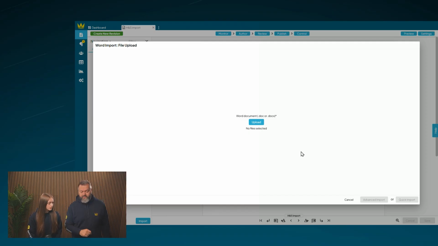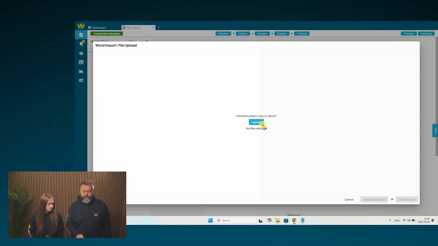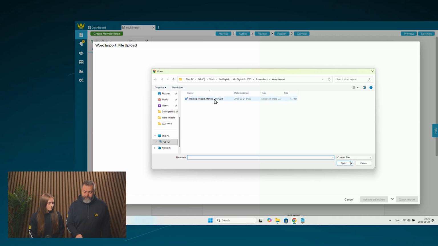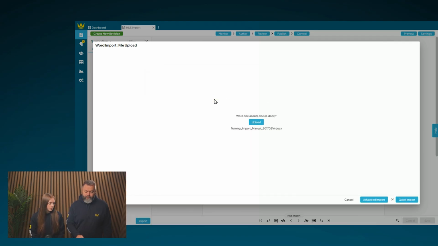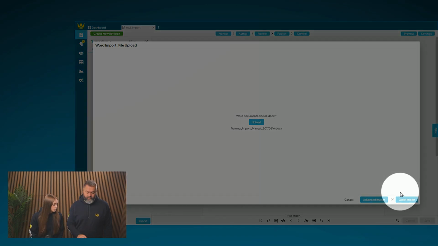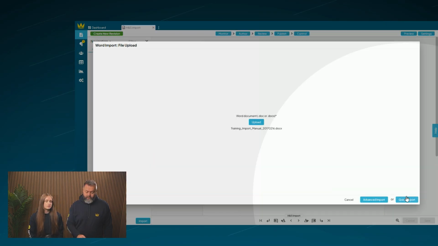Hedvig? Absolutely. So first of all, we want to actually select the document. We can click the upload button in the middle of the screen and then select our manual. And then we can see the name of the manual that we've chosen. Now we actually have two options here. The first is quick imports, which is like the legacy importer. It imports with a set of predefined options, and it's just quick and easy.